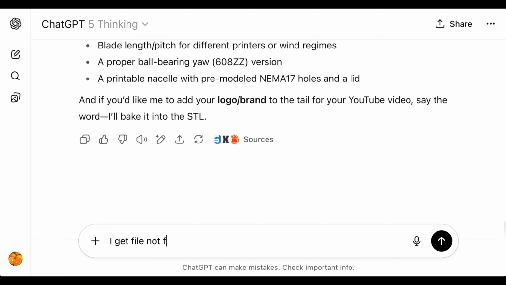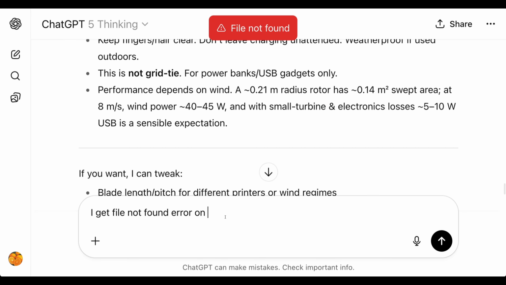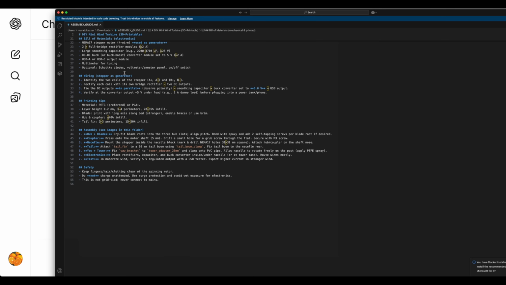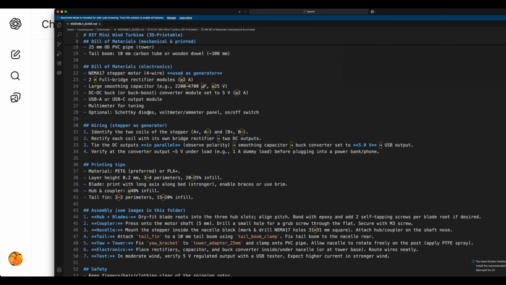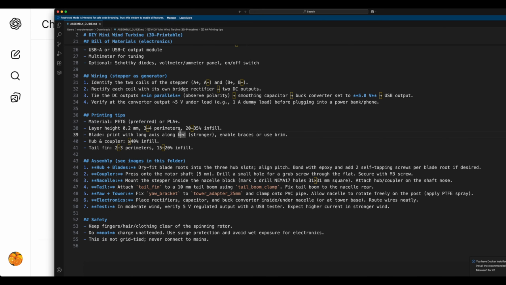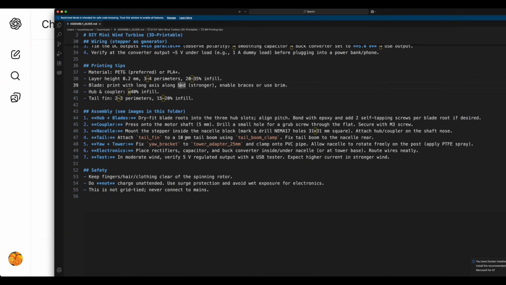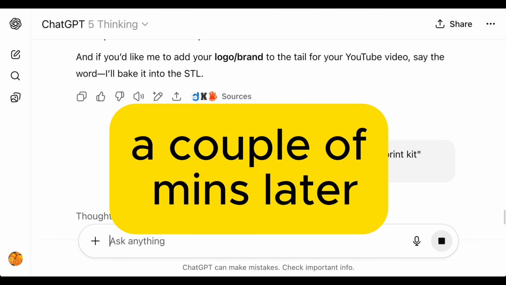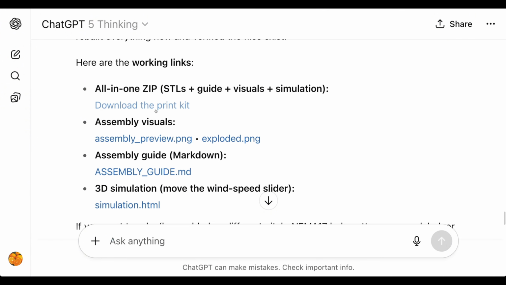Okay, I will ask again for the download kit, since I got a file not found error. During that period, let's check the assemble guide. Those tips may be enough for experienced guys, but I don't think I can handle this assemble guide. Okay, let's check STL files.